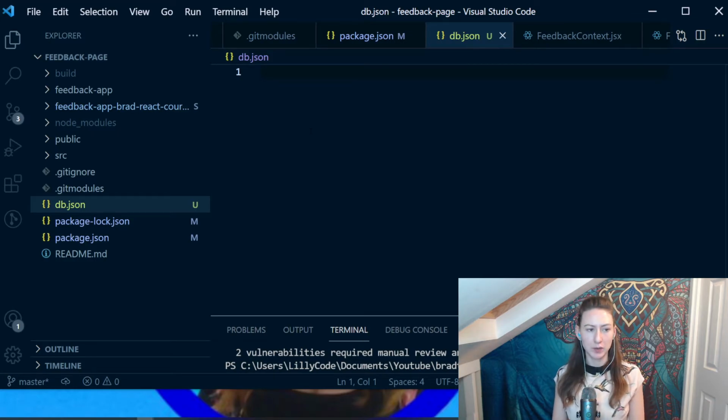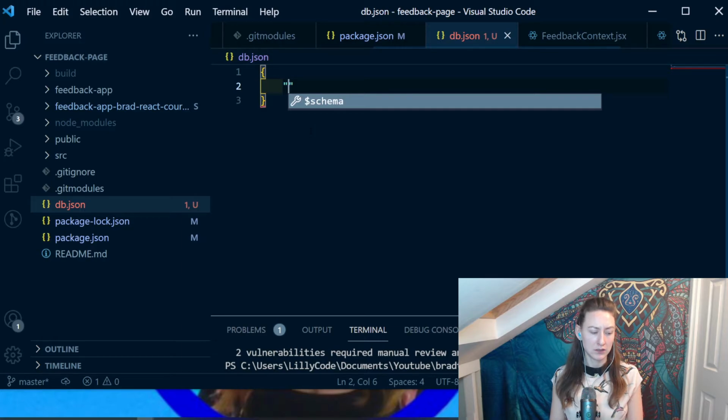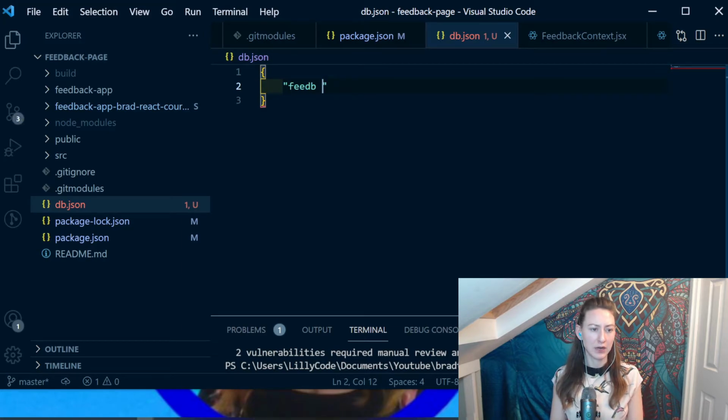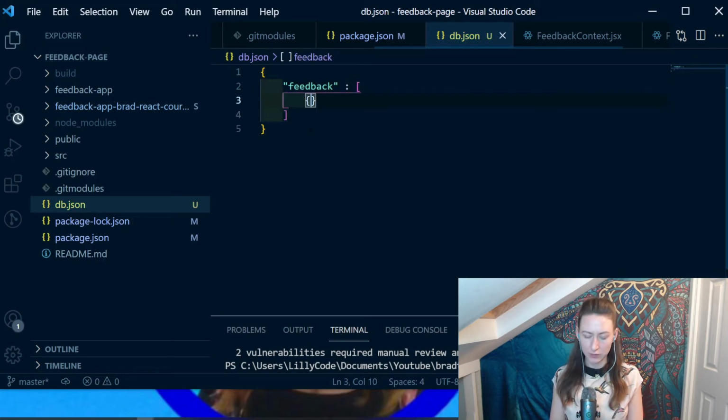And then in here we're going to put our data. So it needs to be in JSON format, so we'll open up our curly braces and then we'll add in the different schemas that we want. So we'll just have one feedback, and this will be an array, and we'll have some objects in here.